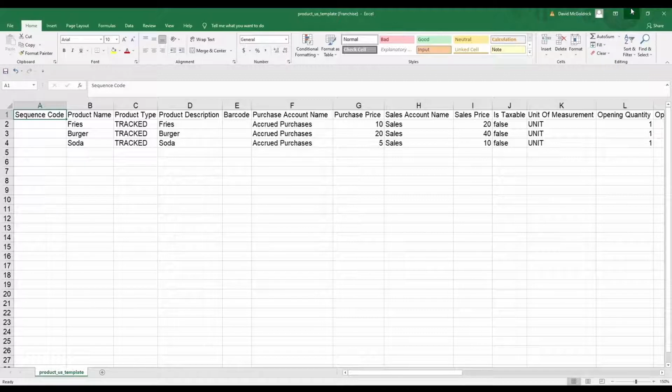So that's like a non-track. A tracked product could be like fries, burgers, soda. It could be your computers. It could be watches. Any physical product where you want to keep track of the items inside the system. So based upon the type of franchise you have, you may have tracked and non-tracked products.